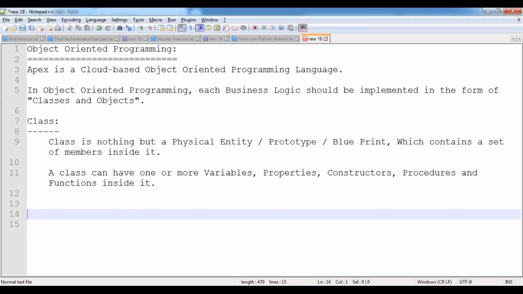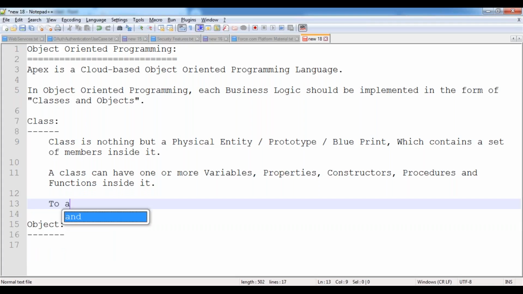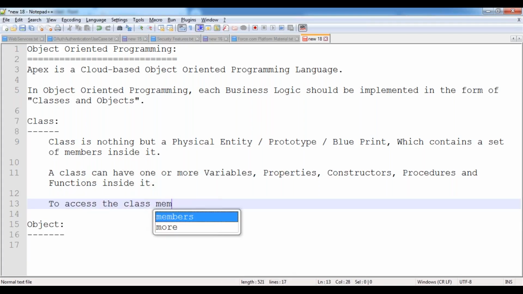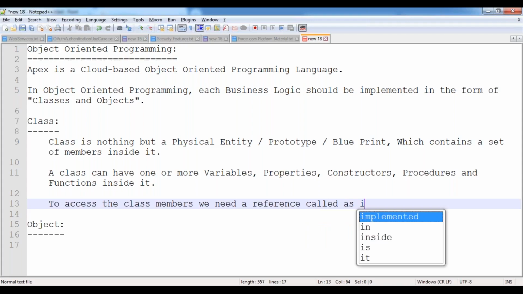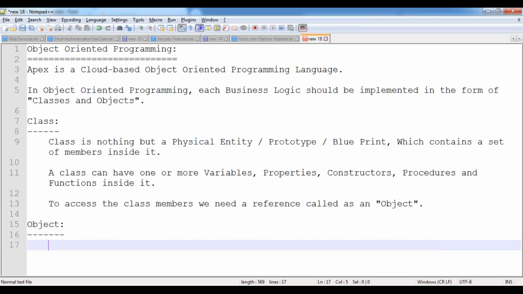Now, when coming to the object, to access the class members we need a reference called an object.